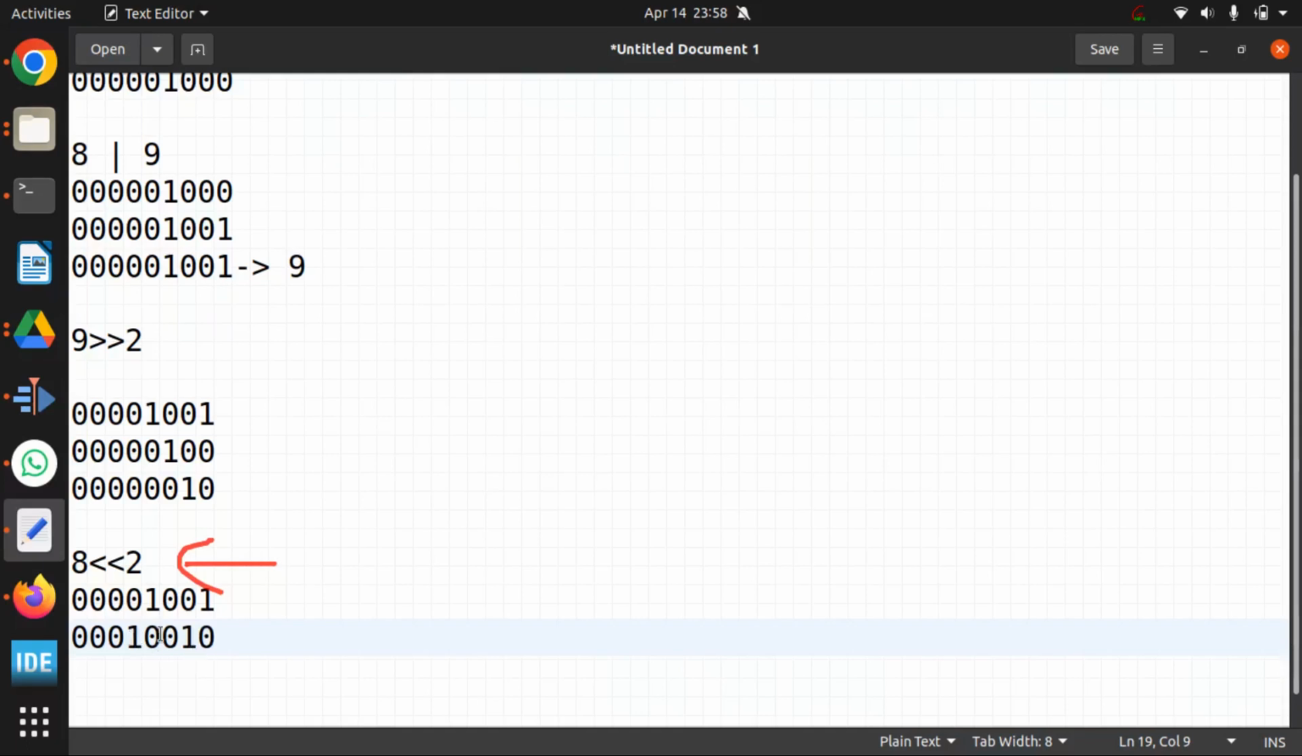So this number converted from binary should be 0, 2, 4, 8, 16. So 16 plus 2, 18. So I guess we should get 18 as the result here. Let's see, okay, sorry, I'm taking 9 here. This is 0, sorry. So it will remain 0 itself. So this is 16 then. Okay, so one shift is 16.